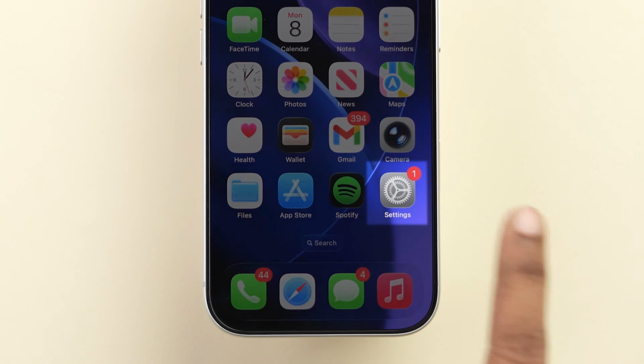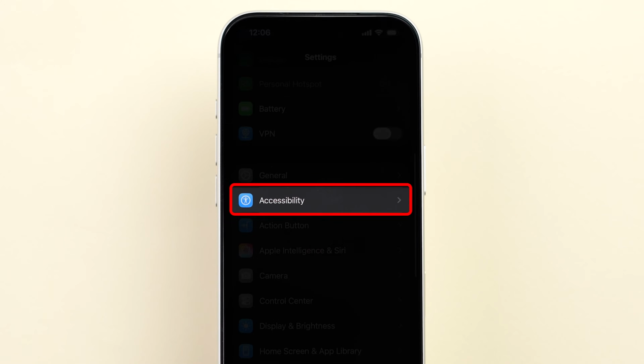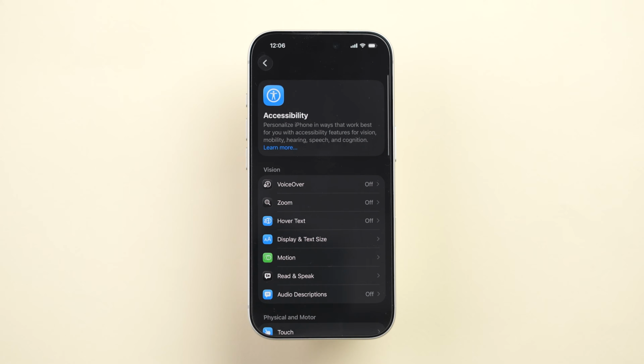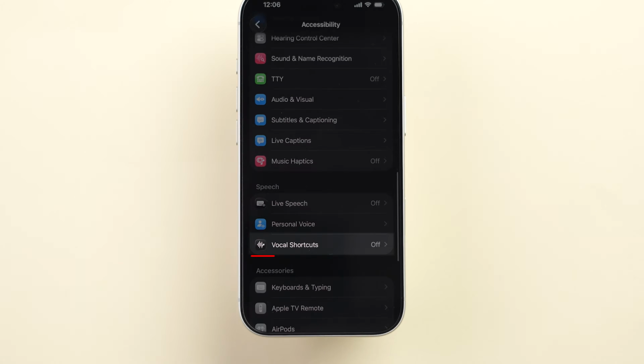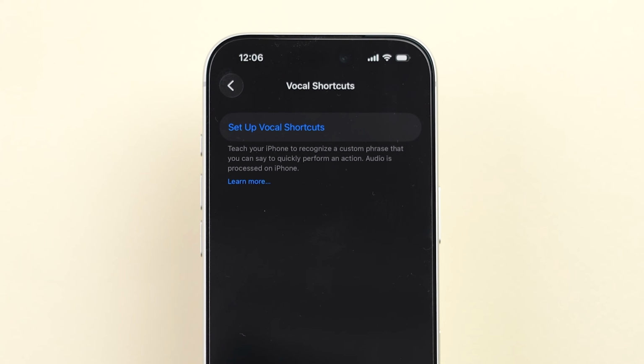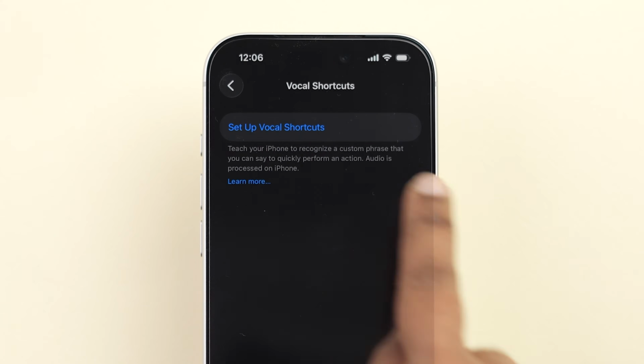Follow the steps below. First, open the Settings app on your iPhone. Scroll down and tap Accessibility. Under Accessibility, scroll to the Speech section and click on Vocal Shortcuts. Next, tap on Set up Vocal Shortcut.